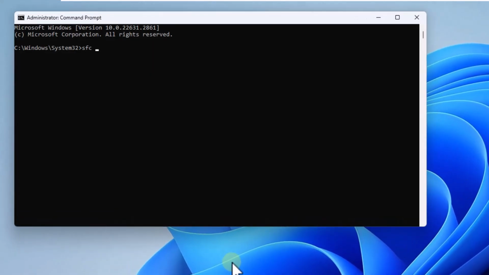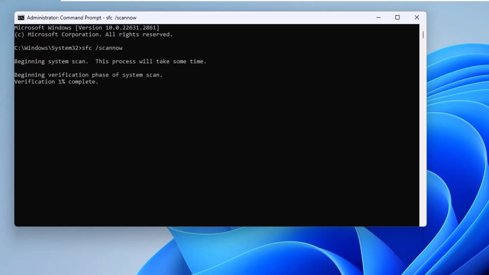After this, we will run a scan of the file system using the command sfc /scannow. Press Enter. You can see the analysis process in real time.